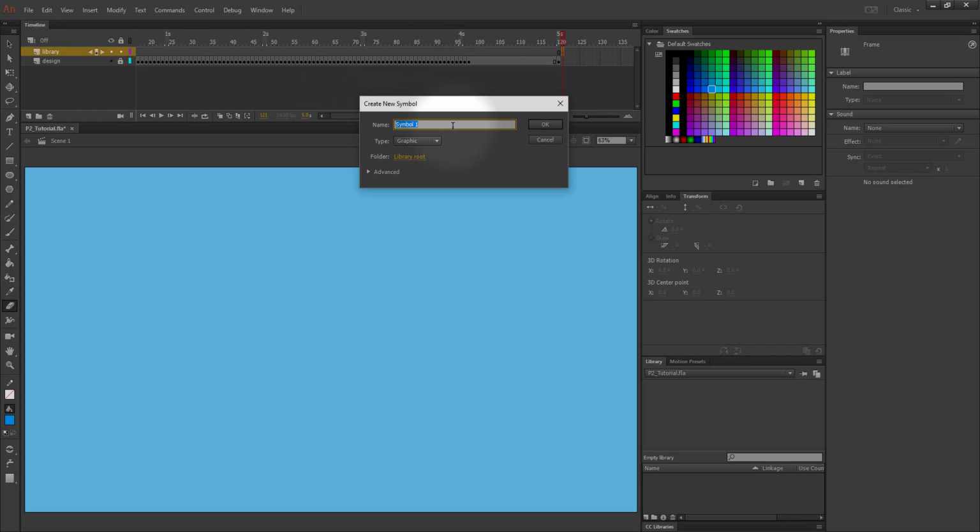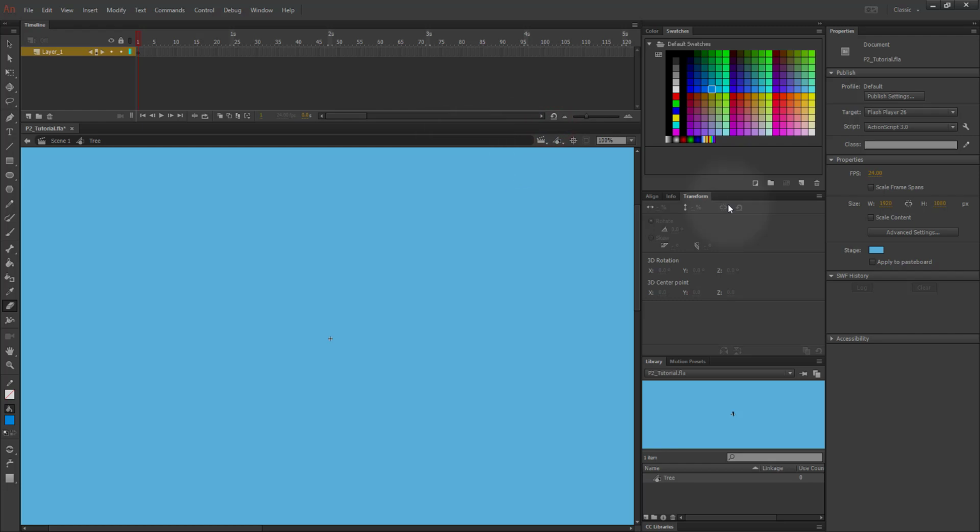This pops up. I'm going to call it tree because I'm going to make a tree and we want it to be a graphic. And you can make yours whatever you want. So I'm going to press OK. And now you can see I have a new timeline up here. My 2 layers are gone and I'm in a different timeline.